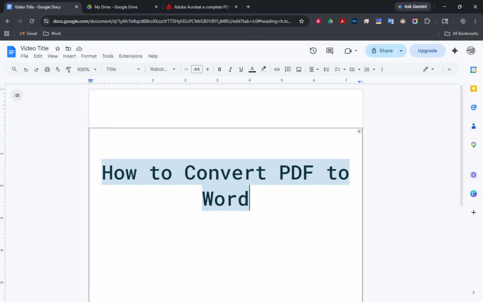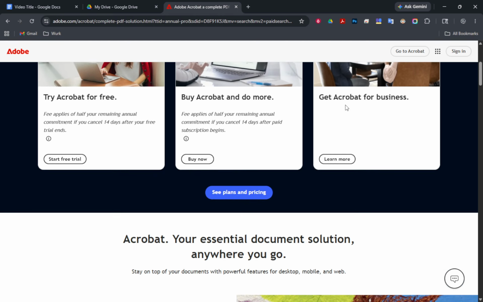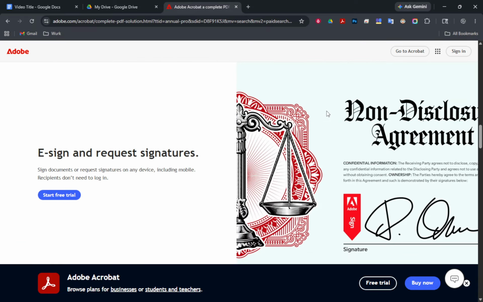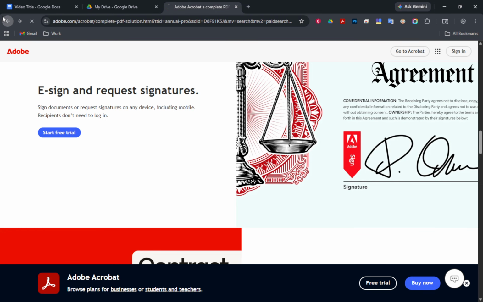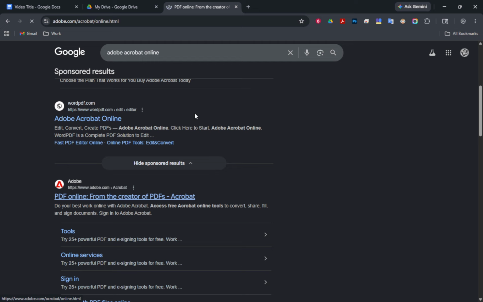If you don't have Word or you want something quick with no installation, use a free online PDF to Word converter. Open your web browser and go to a reputable site, for example, the official Acrobat online tool. Upload your PDF, click Convert to Word, and then download the resulting .docx file. This works on both phones and computers and is great when you're on the go.